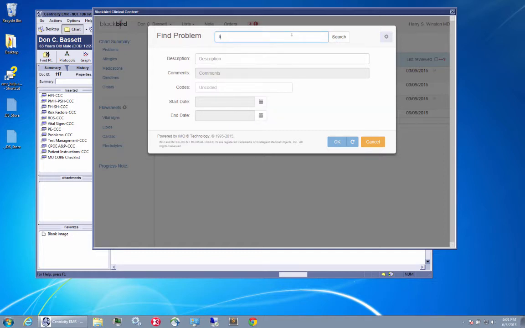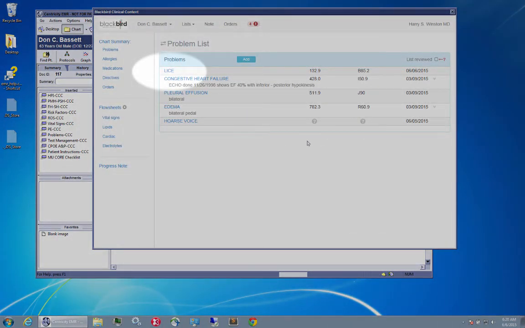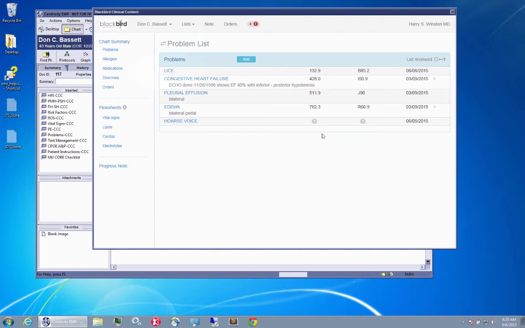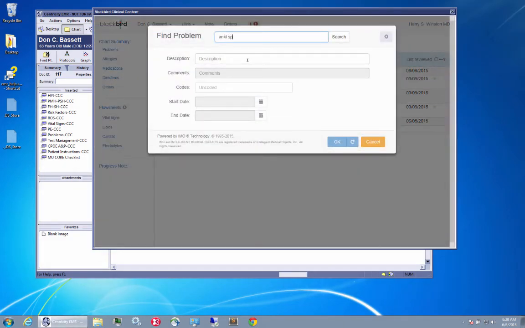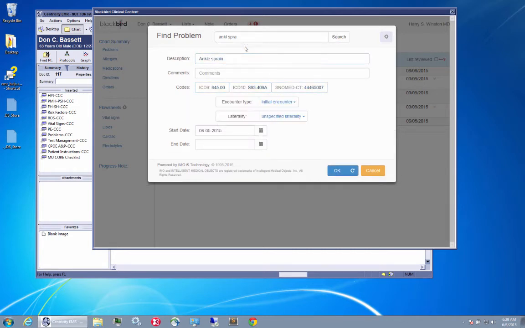If we select a problem, let's use something simple like lice, the system gives us the ICD and the SNOMED codes we expect. Clicking OK adds the problem to the patient chart, just as though you'd used Centricity's built-in problem lookup. If we bring up a more complicated problem like ankle sprain, you'll see that even though this is a pretty generic term, IMO provides some very reasonable billable default codes.